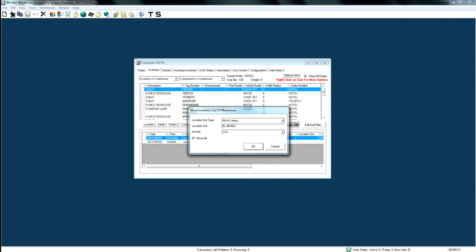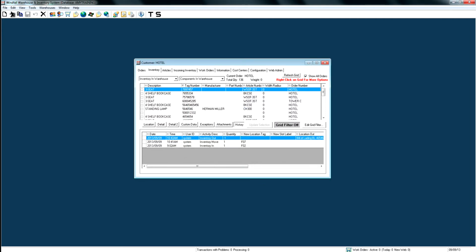Now, it says down here a little checkbox that says move all. You can uncheck that and only move a certain quantity out. So if it's a tagged piece with a quantity attached, or if it's a quantity count with an article and no tag, maybe you only want to take out a certain amount of quantity, not the whole quantity. You can uncheck that and select how many you want to move out. So then you say OK. And now that piece has gone out.